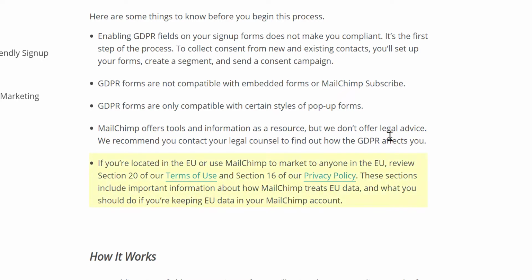Again, if you are located in the EU or use Mailchimp to market to anyone in the EU, you need to review the terms of service and the privacy policy. These sections include important information about how Mailchimp treats EU data and what you should do if you're keeping EU data in your Mailchimp account.